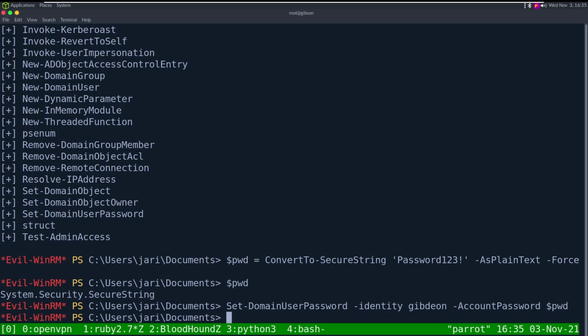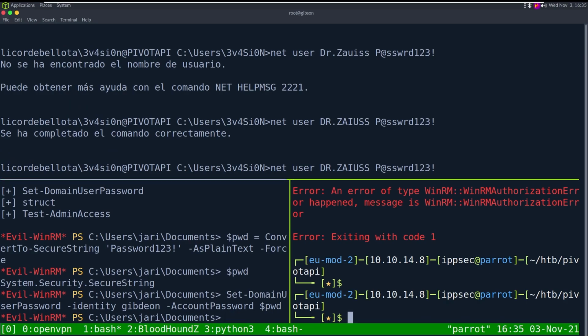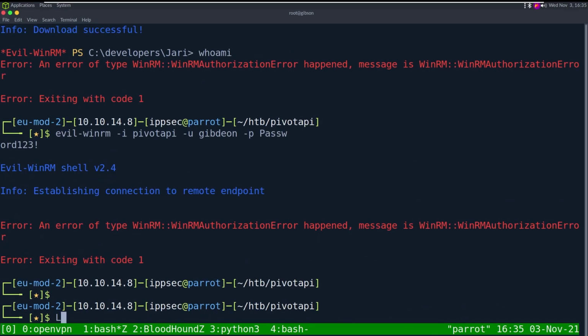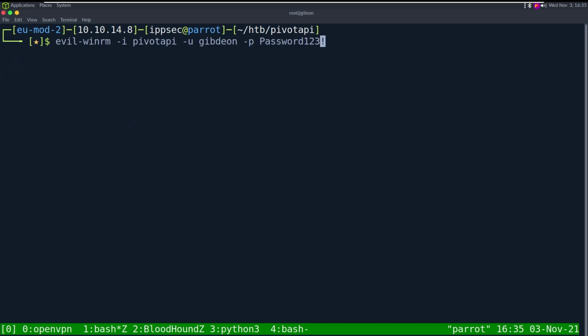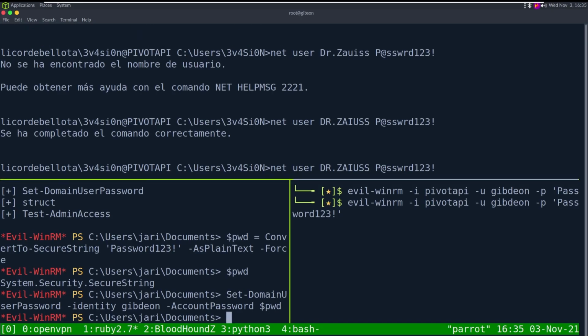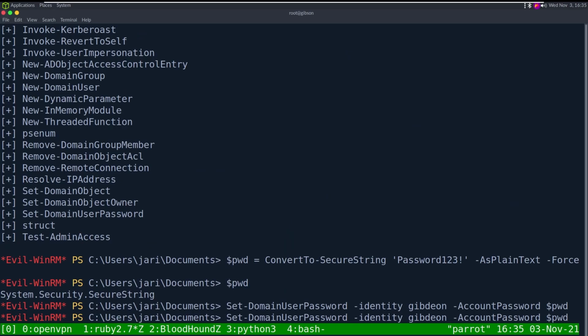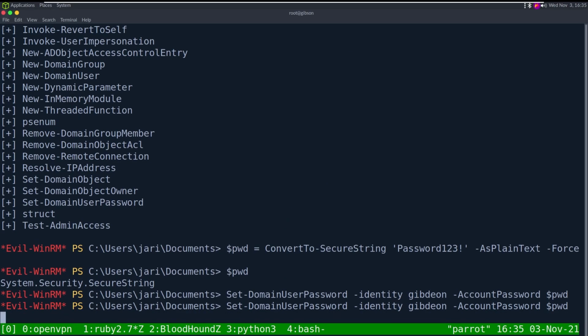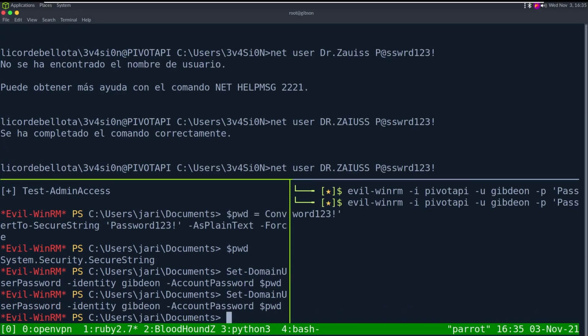So let's see. Set domain user password identity gibdian. The password was this. Try copy and pasting it. Authorization error. Like that. What gets me is it didn't give me any error or output at all from the set domain user password command. So I'm not exactly sure.